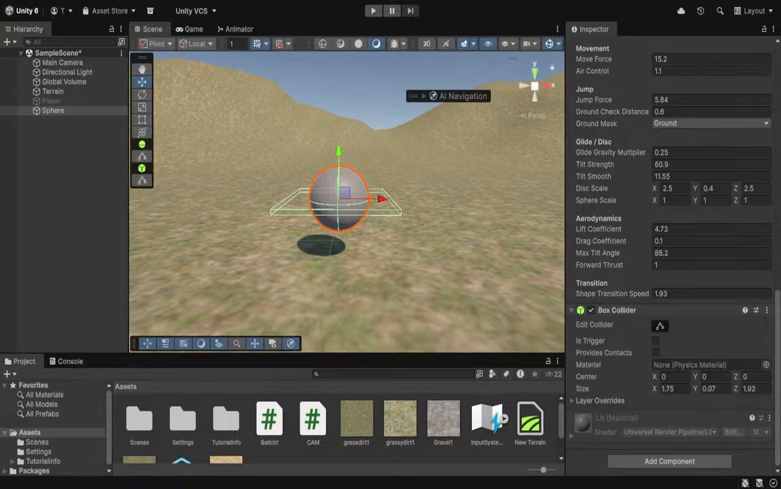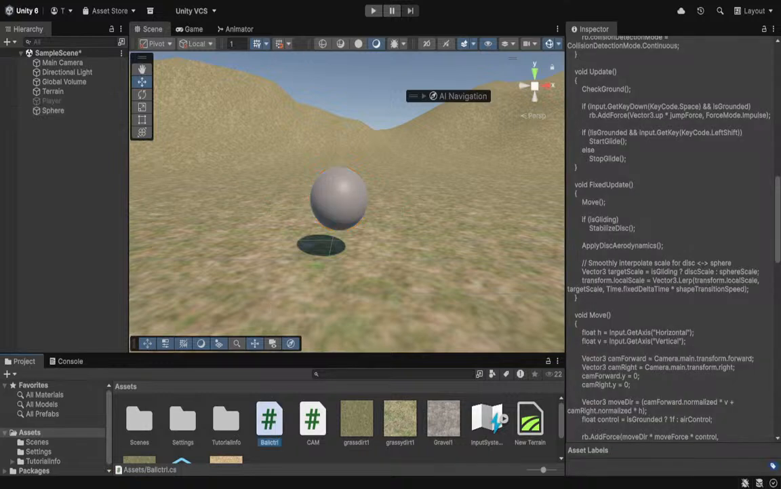It's applied disk aerodynamic void. LERP, rigidbody dot velocity. That's correct. So we're gonna try the LERP velocity instead.